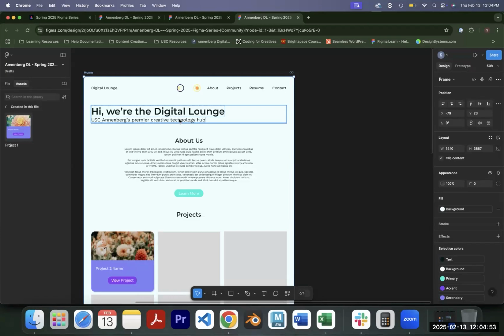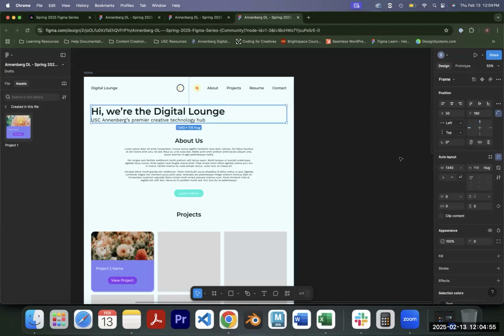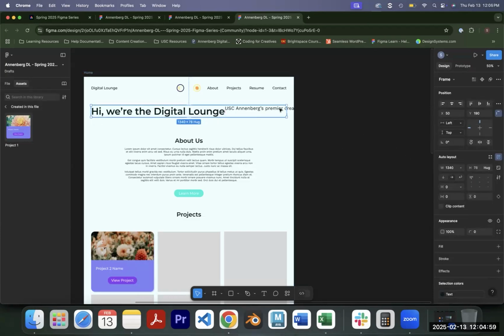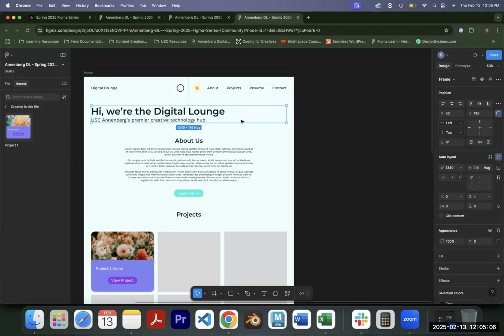So in this case, there wasn't space because if we were to switch to horizontal, you'll notice that this one keeps going over. So there isn't enough space for that element. So as we click wrap, it's going to automatically wrap that text underneath.